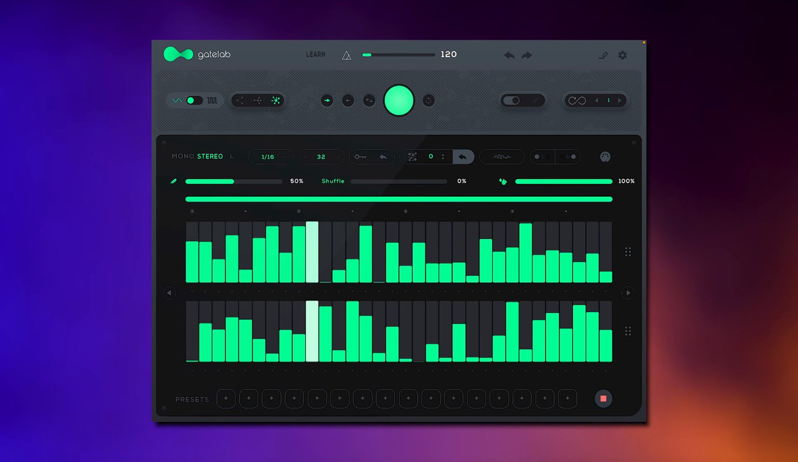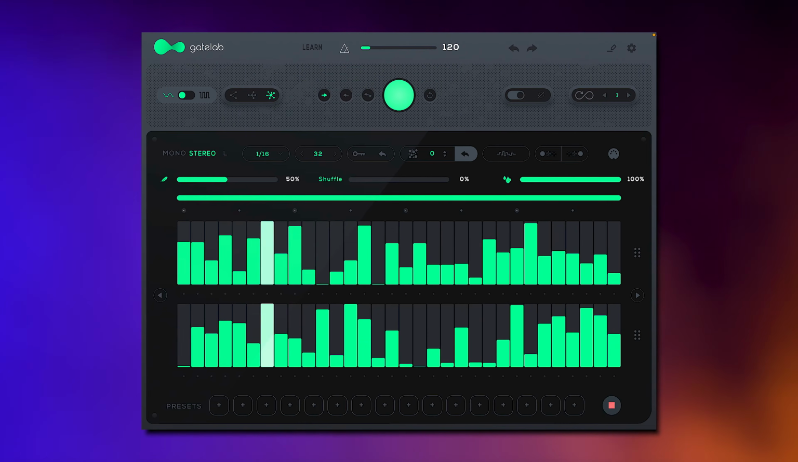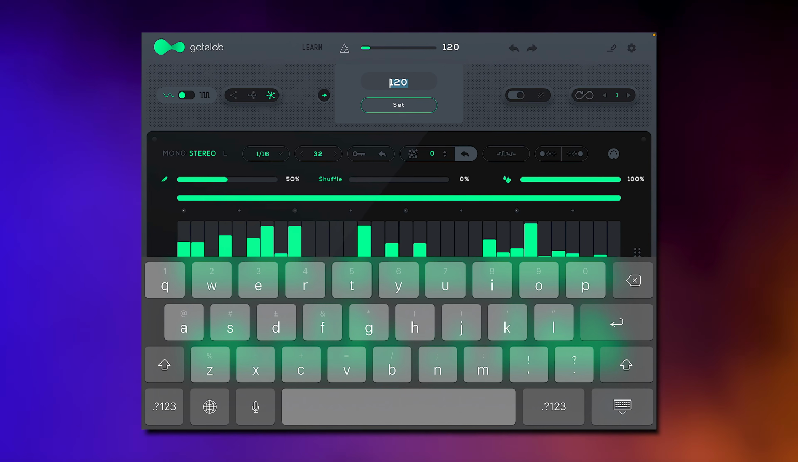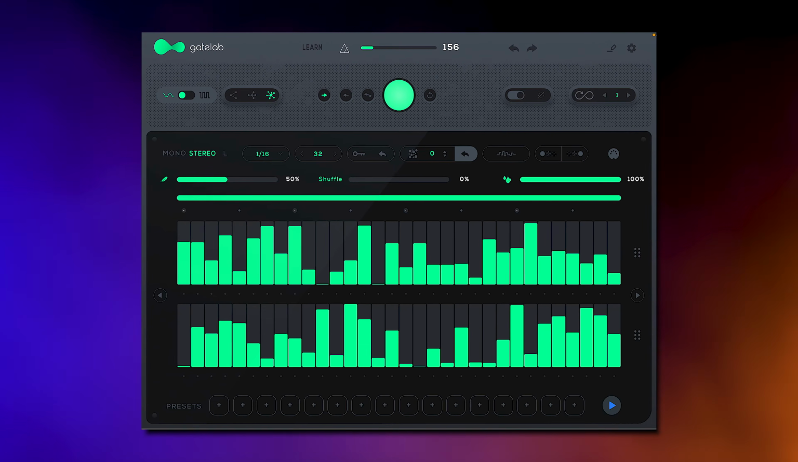On iOS there's one advantage over the Mac and Windows version. It has its own play button and lets you set its own tempo. This will let the app play in standalone mode without the need of a DAW when you feed it audio.